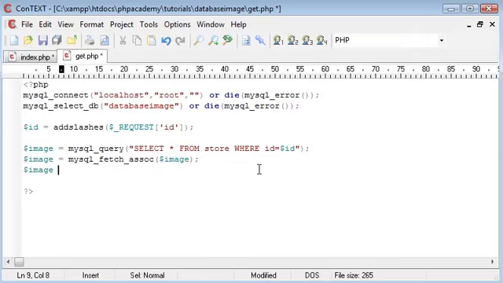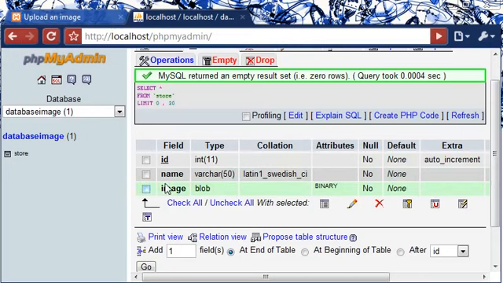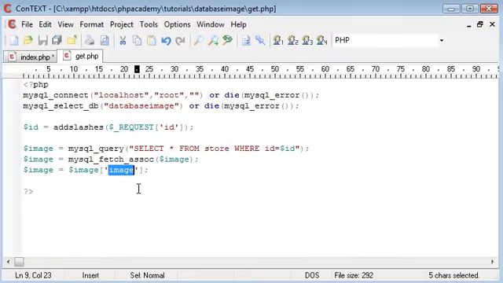So image equals image, and then square brackets. This is an array now. This variable is now an array. So I'm choosing image. Like I said, you can choose name or you can choose ID, but we're concentrating on the image. We want the image to be given out to the user.